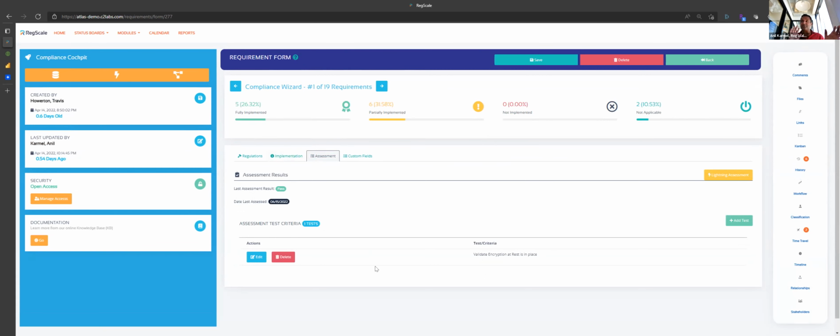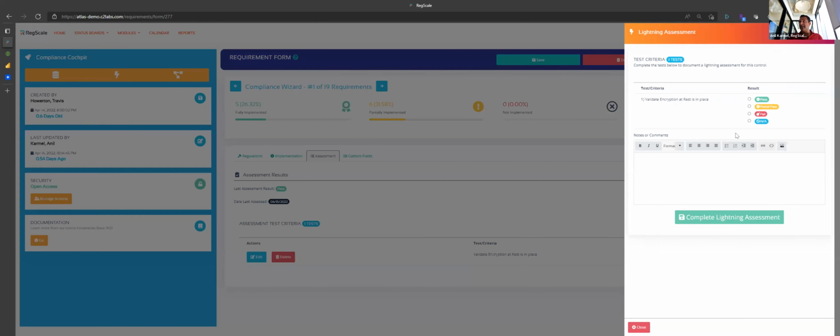So you can do assessments one of two ways. You can do assessments manually, and we do this as what we call lightning assessments.